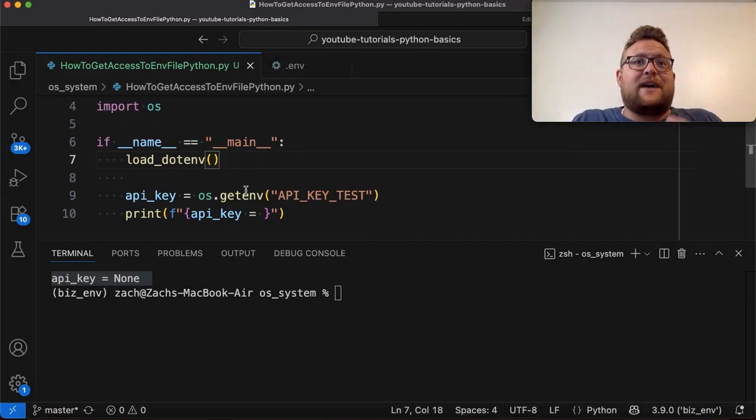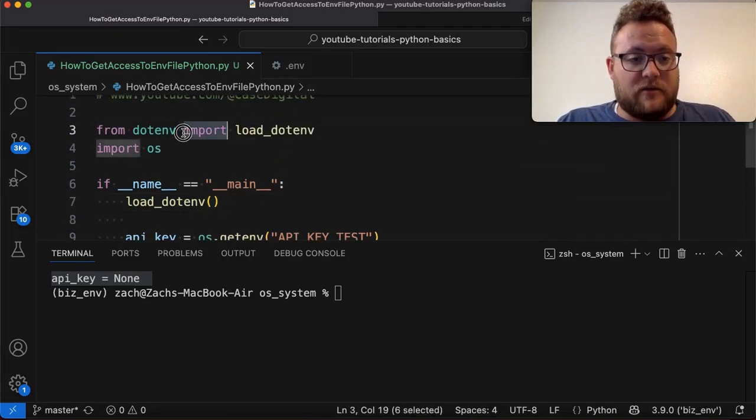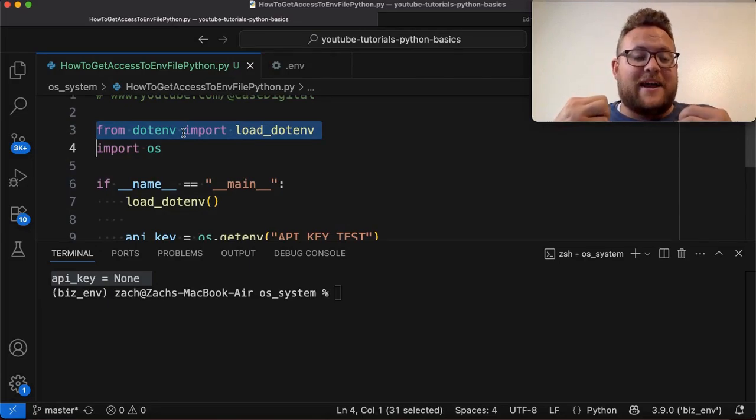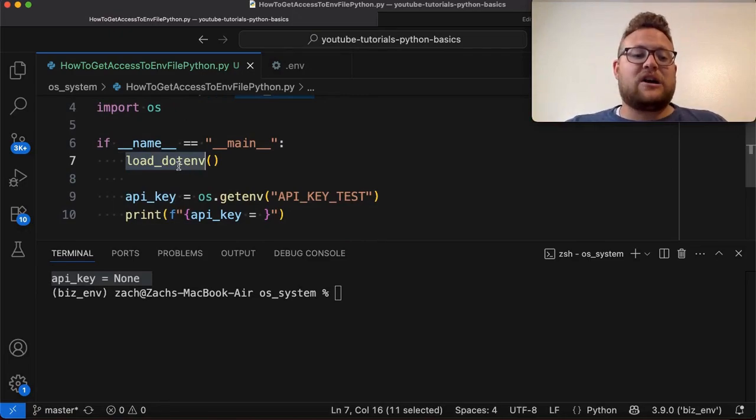This is the very basics of how you can get access to the env file information: by installing this package and then just calling that one function. But now let's talk about what happens if you have multiple .env files, like a dev env file or a prod env file.